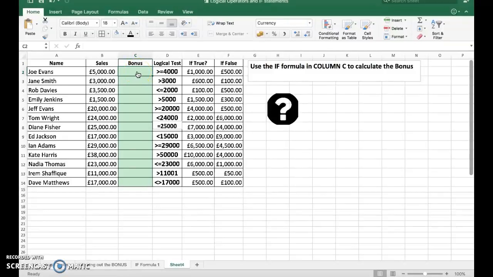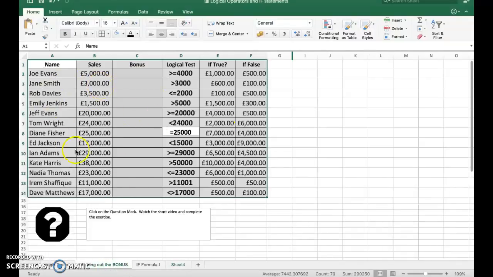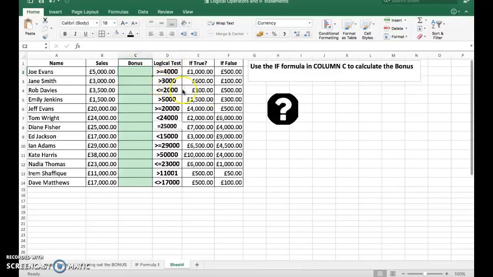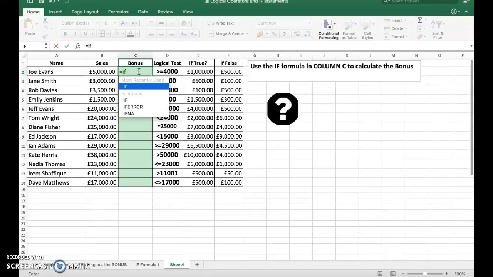Okay, so we've got the same spreadsheet that we saw in 2. It's actually the same in the second sheet that's on here. So we're on this particular sheet now, and we're going to try and write this formula. So the first one is we want to compare Joe Evans' sales with the logical test, and we want to pay him £1,000 if it's true, and we want to give him £500 if it's false. So we click in here, we type equals, if, we open bracket, and we do the logical test.